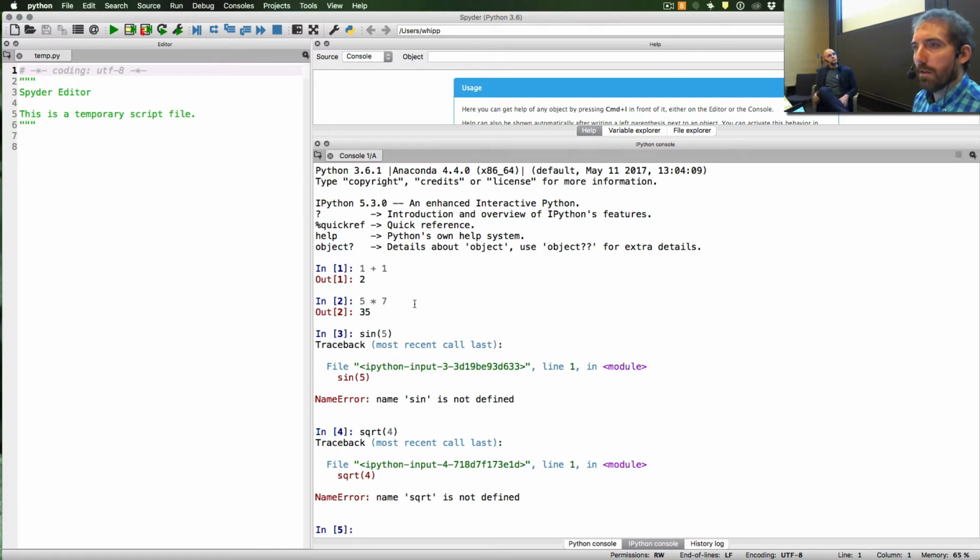Now, it's not that Python can't calculate the sine of 5 degrees, or that you can't calculate the square root. But in this case, we have to tell Python that we need a little bit more in terms of the available functions, the available things that we can use to do calculations, in order to calculate the square root or the sine of some angle.